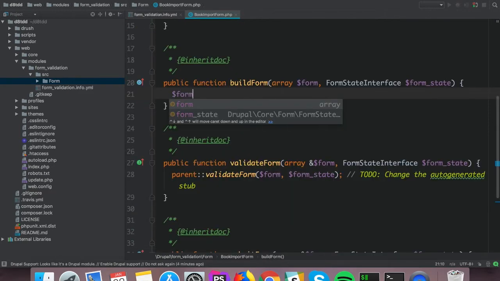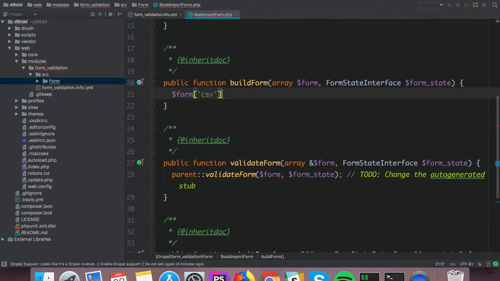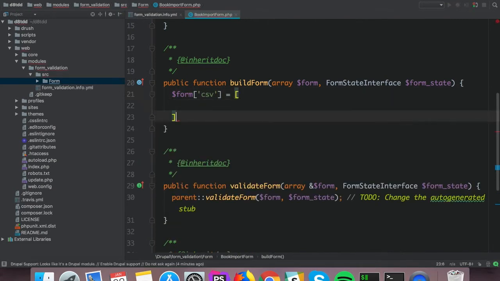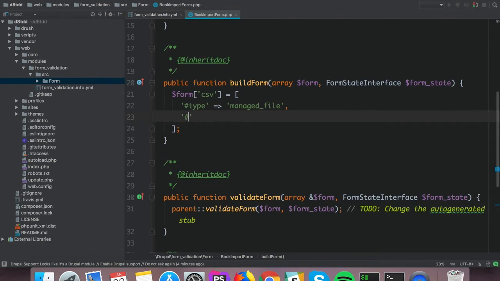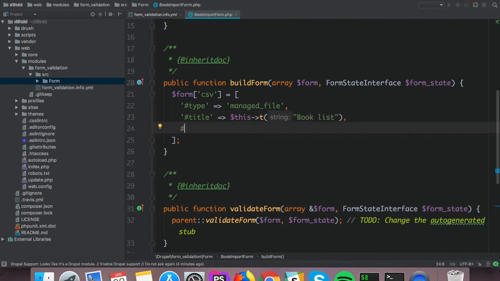So in our form, we will have a file upload, which will be a CSV file upload. The type is going to be managed file for reasons that will become apparent later. And the idea is that the structure is as follows. The first column contains the book title, and all the other columns contain the authors. So you need a minimum of 2 columns, but you can have as many as you want.